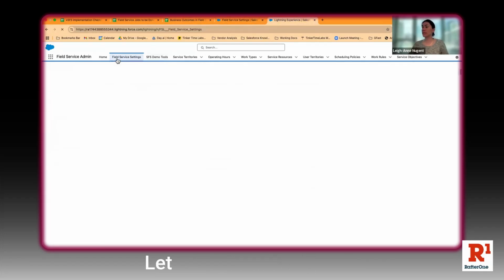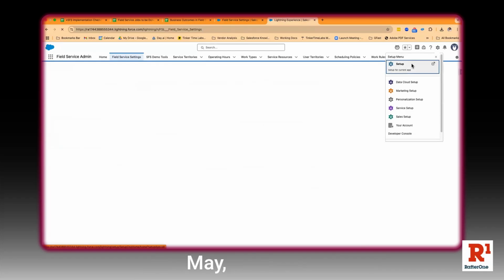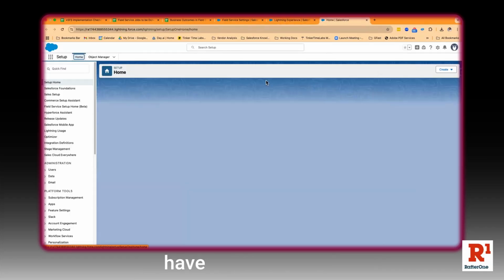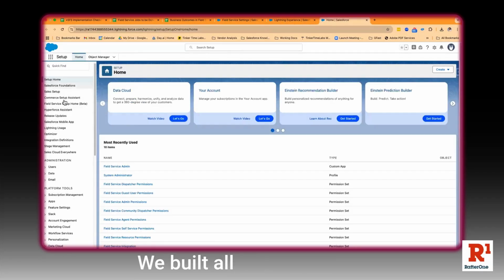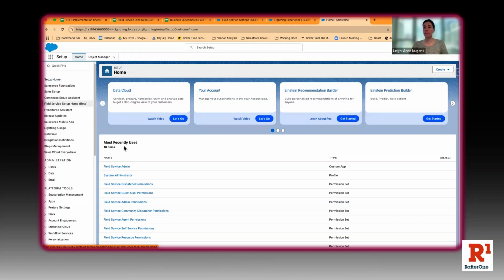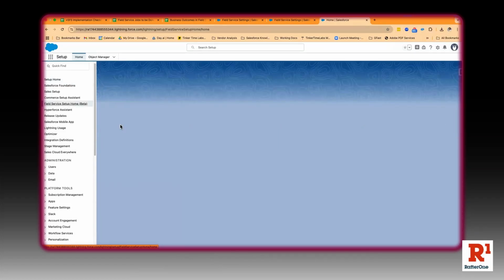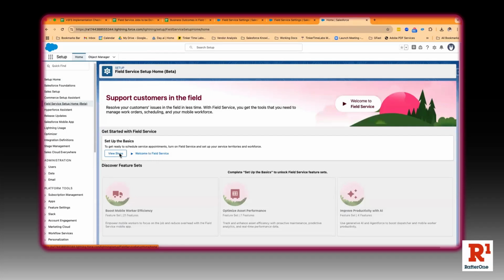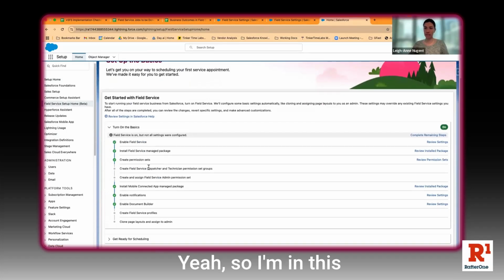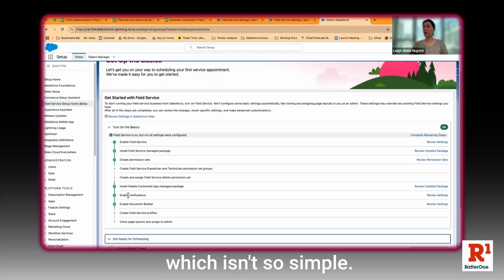Okay, hold on. Let me just reset here. Maybe they have baked all that in. We built all this, so we understand. But I'm not sure that the assumption is that this is all net new, it might be. Yeah, so I'm in the simple demo org, which isn't so simple.